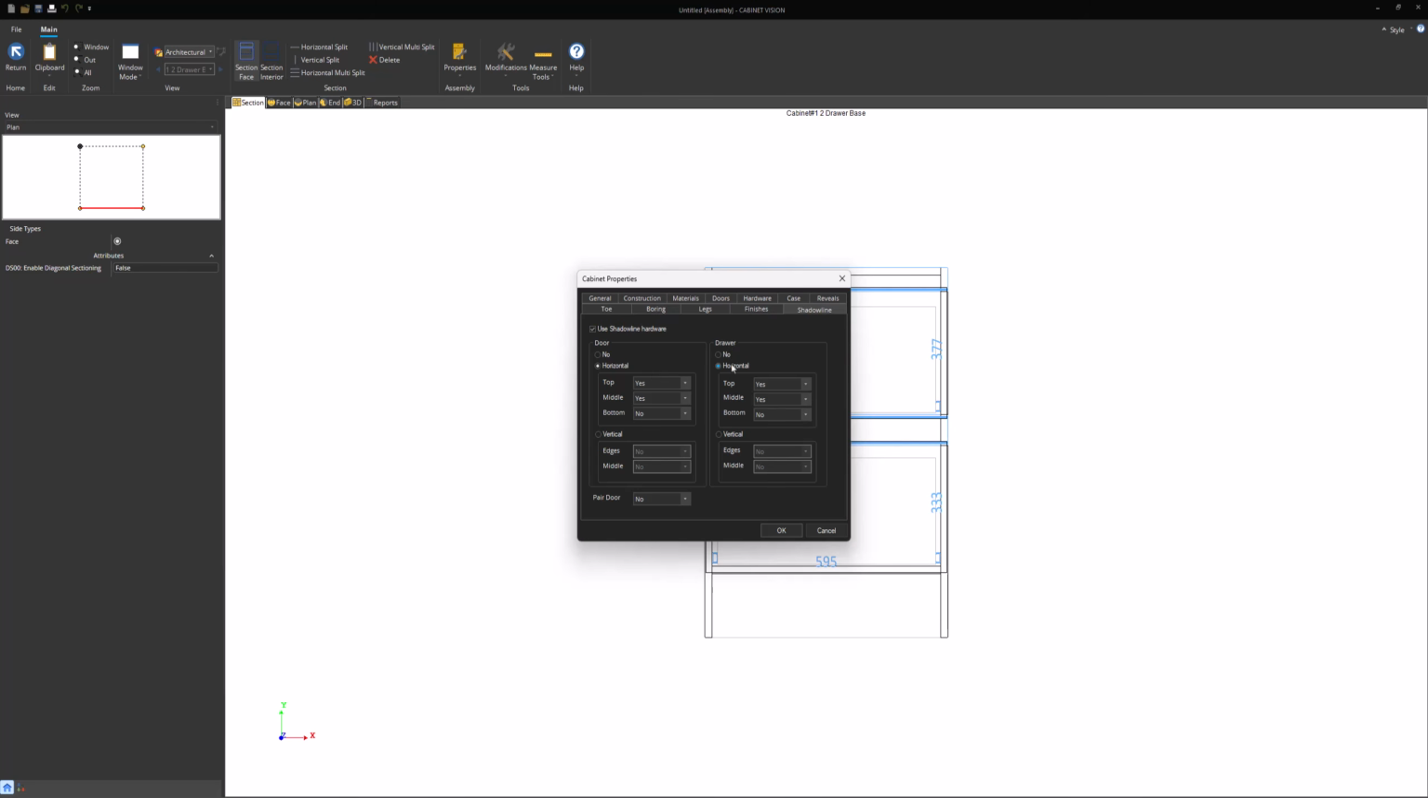So for the drawer, which is obviously what we're using here, we can select no if we want to disable the Shadowline component. We can select horizontal, and then we can select whether we've got it on the top, the middle, or the bottom. And we can also select this to be vertical if we need to. And we can do the same for the door as well. So if we've got a tall door, for instance, that's got a vertical shadow line running down one edge, and we've got drawer fronts breaking this up for, say, something like an appliance housing, we can modify this to enable the vertical, and then we can select that we want this on the edges or in the middle.